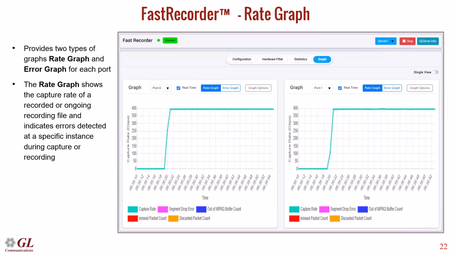So this is when we first started the capture. You'll see that the capture rate was initially 0, and then we're simulating traffic, pumping out 400 gigabits worth of data to each port here, and we'll see that the capture rate is ramping up pretty fast to 400 gigabits per second. Again, showing no drops in this recording.